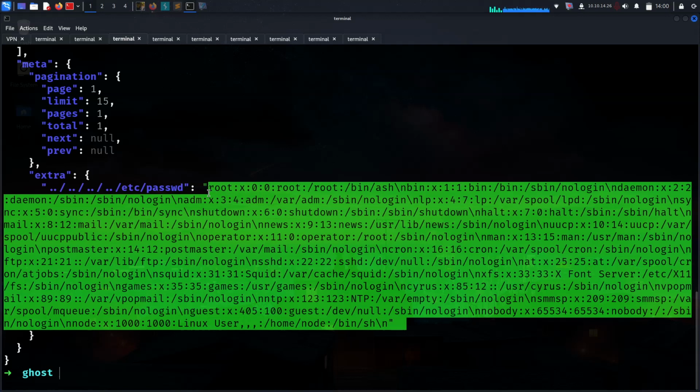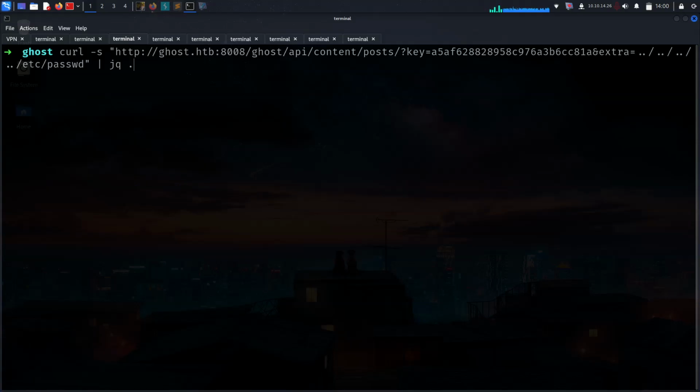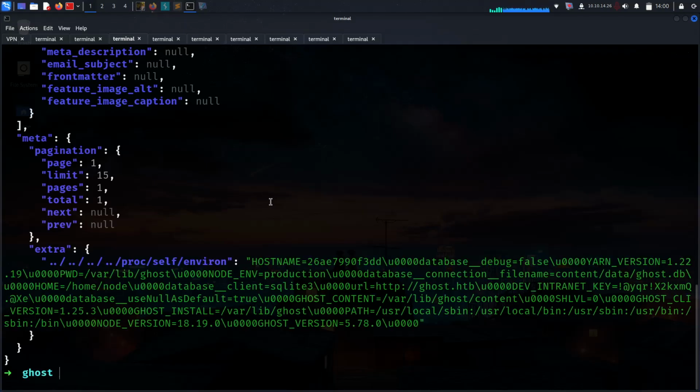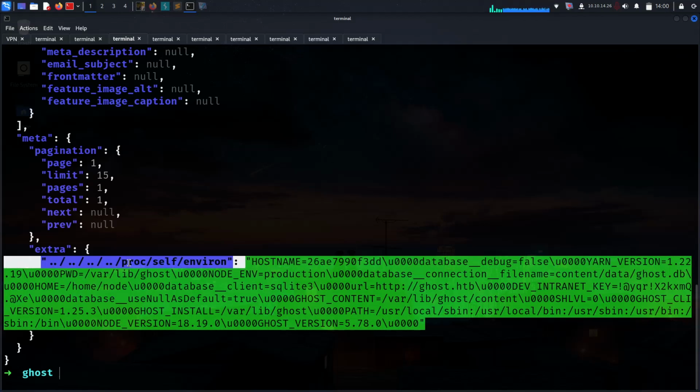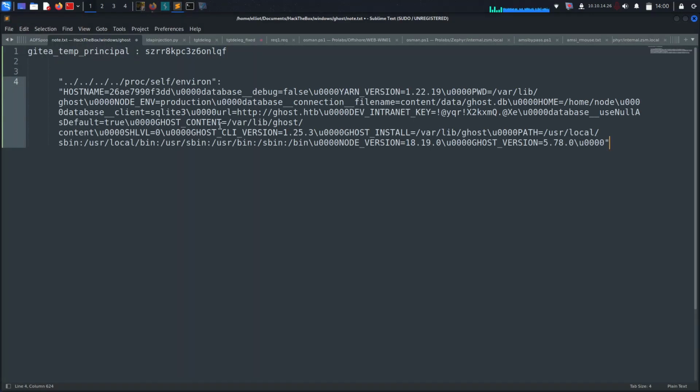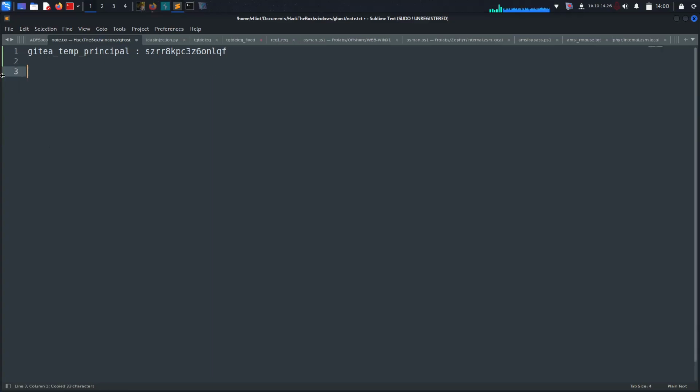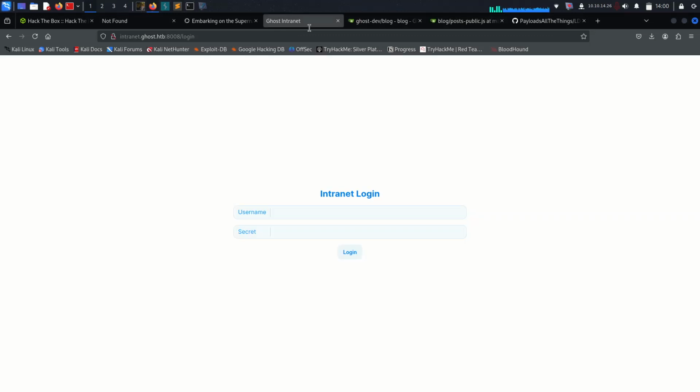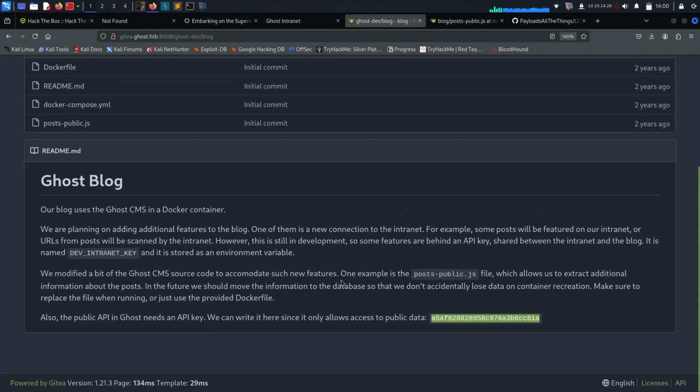Now we are looking for some local file disclosure file name, something like proc self environ, right? So I just want to change it here to proc self, and we are getting other information quickly. We get dev intranet k and something like a password here, and the readme also already gives us this, which just says dev is named dev intranet k, and we found it here after local file disclosure.